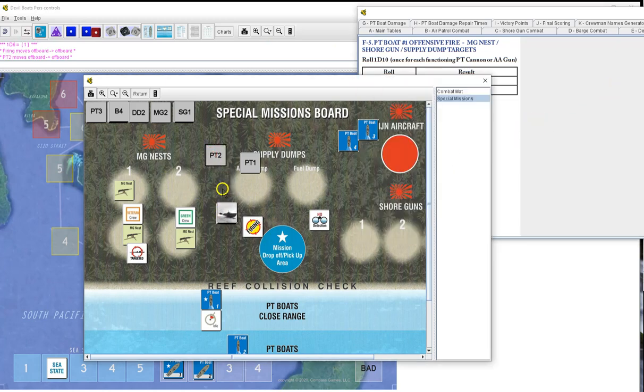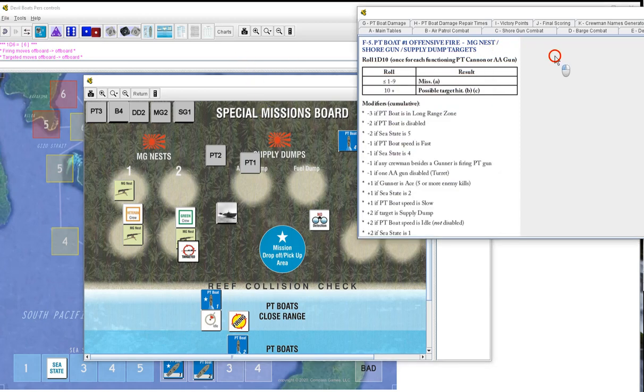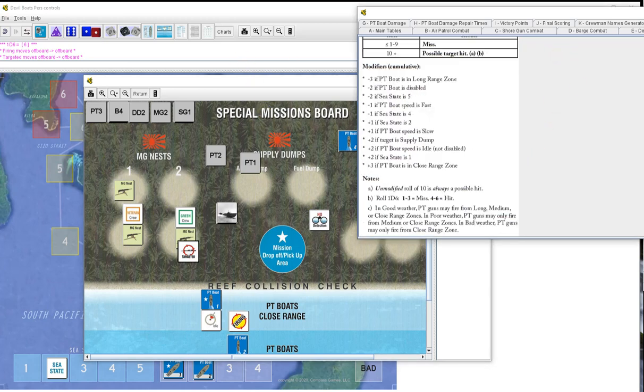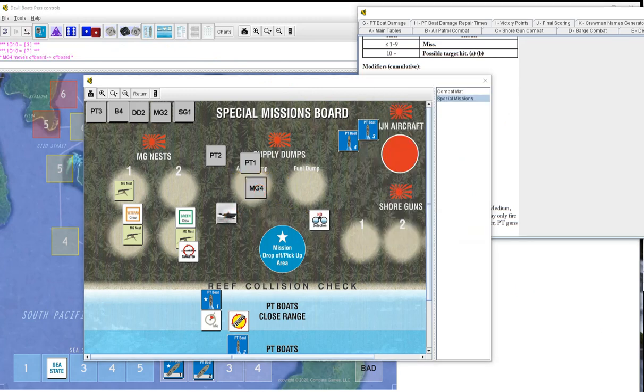Next up, PT2. 1, 2, 3, 4, 5, 6. Goes after the greenie. And he gets... Let's see, his modifiers will be plus 1, plus 2, plus 2. So he needs an 8 or a 9. I mean, 8, 9, or 10. 1, 2, 3, 4. 4 misses. Good Lord Almighty. All right, MG2.